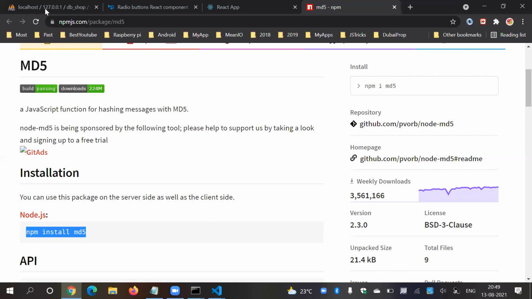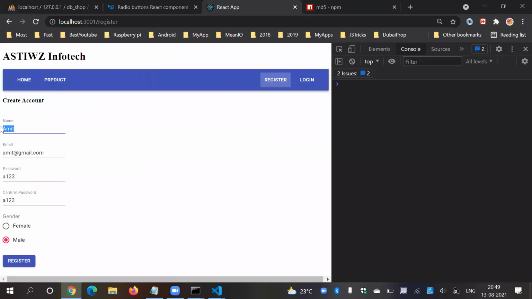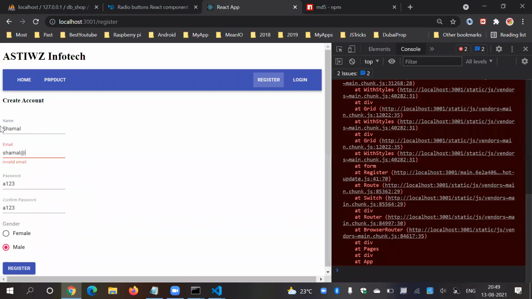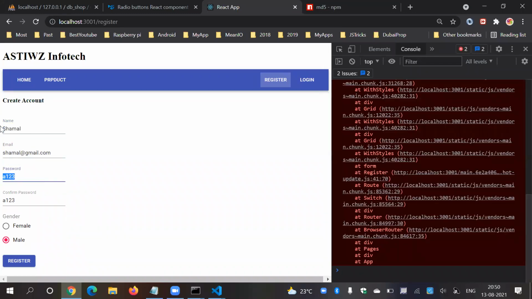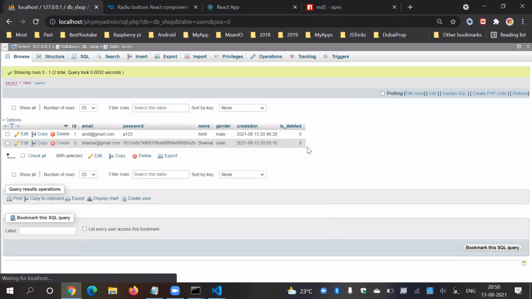If you see in our database, there is a password like this, right? So I'm going to change this name with something else, like shaman@gmail.com, S123, S123, and just press the registration button. That is done. Just go to your database and here is your password that is encrypted. So it is very easy to use encryption in between.